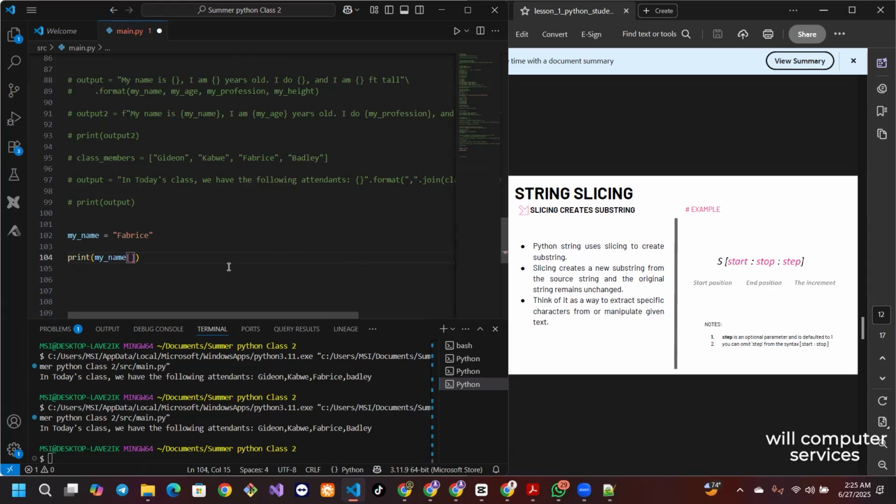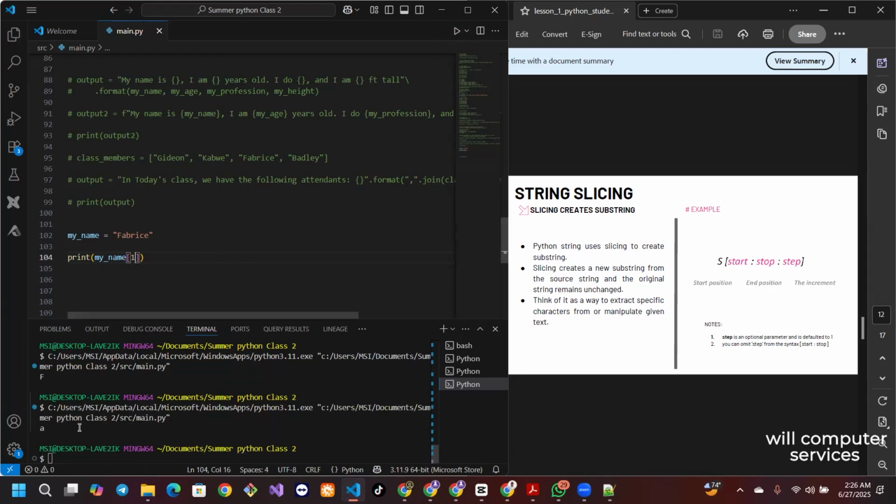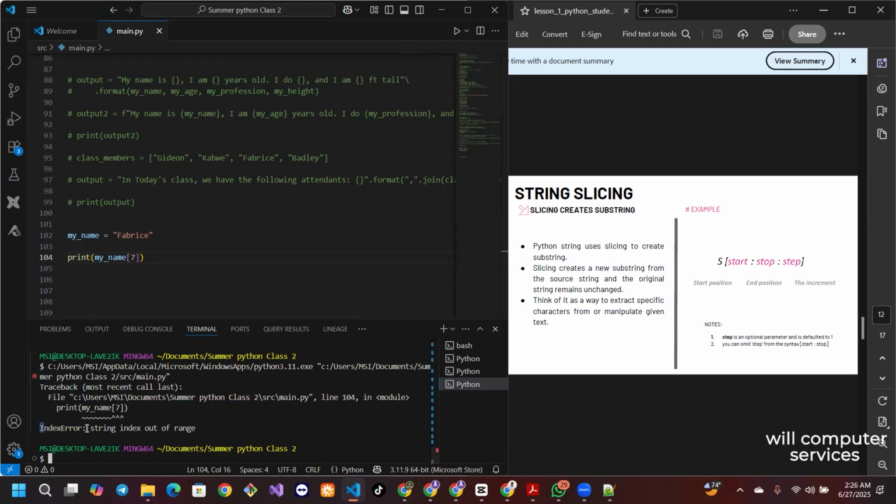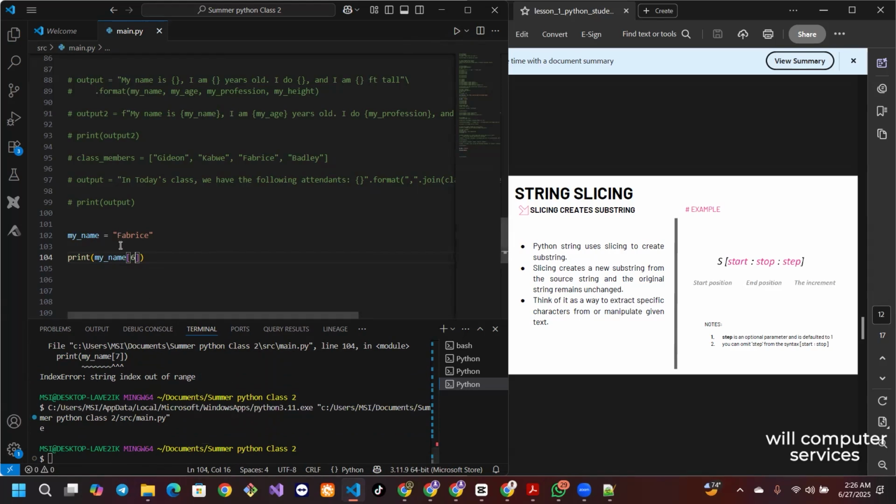Let's say I want to extract the first letter, and I put 0 here. When I print this, it's going to give me just F. If I put 1, it's going to give me A. If I put 7, it's going to give me an error, index error, string index out of range, because there's nothing in position 7. If I put 6, it's going to give me E.